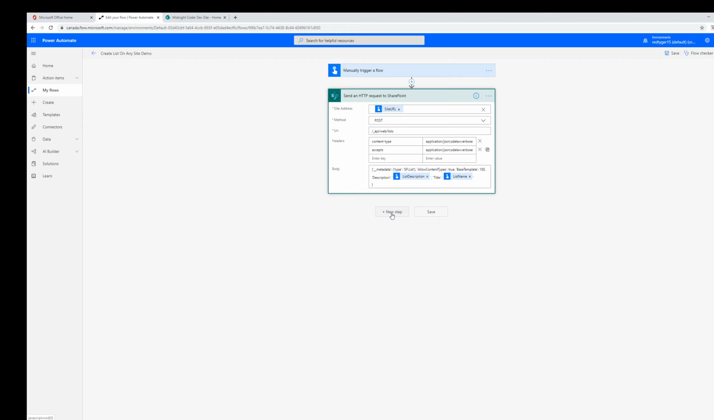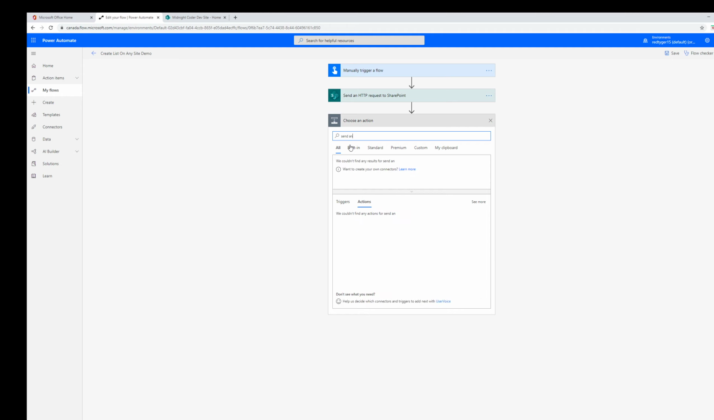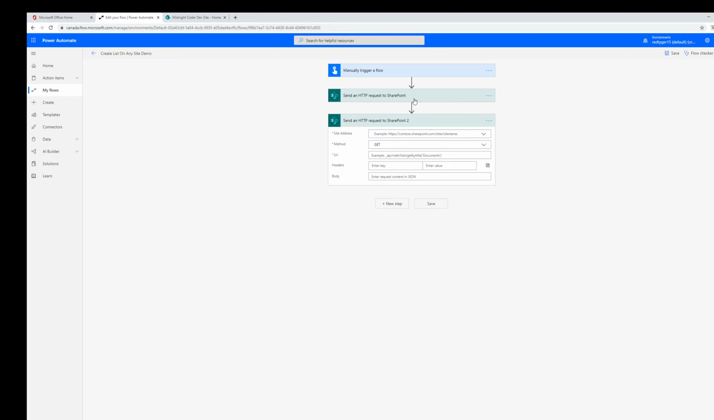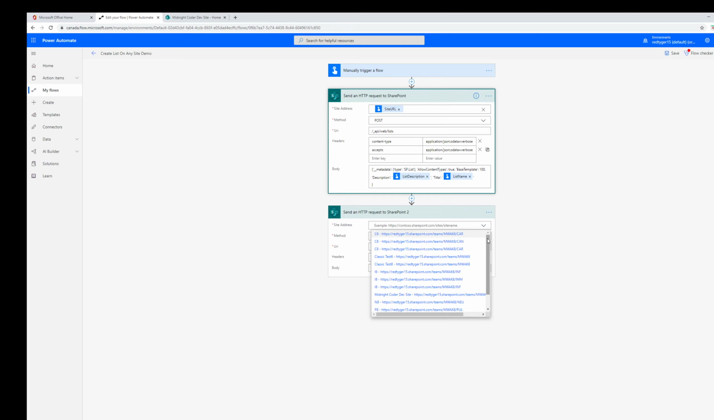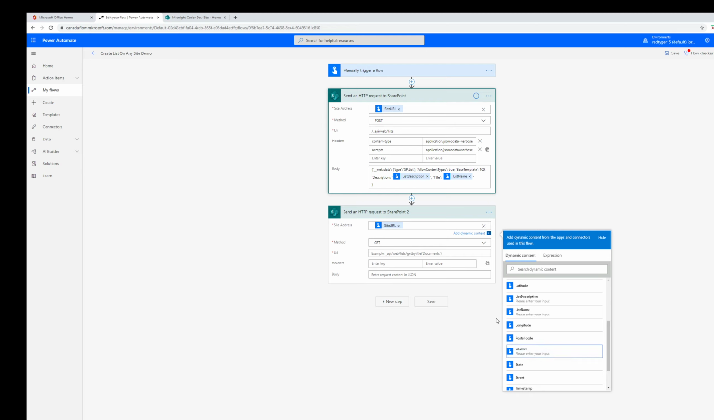So I'll get started. The first thing I need to do is add a new step. I'm going to continue with the original flow and I need to use the same action, the send an HTTP request, and I can see it here. I'll select it. And if I open the action right before, I'm going to be using some similar information. For the site address, I'm going to enter the custom value, and I'm going to select the site URL from the dynamic content. So there it is.